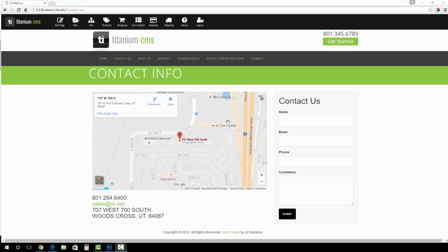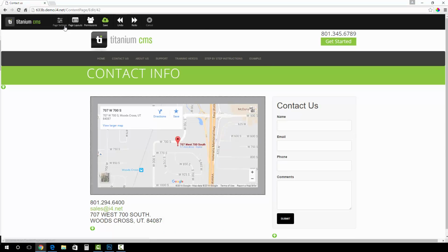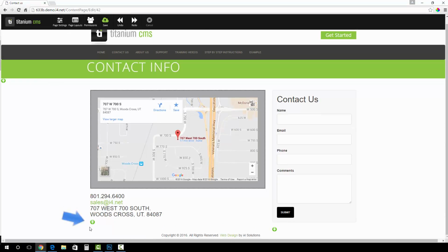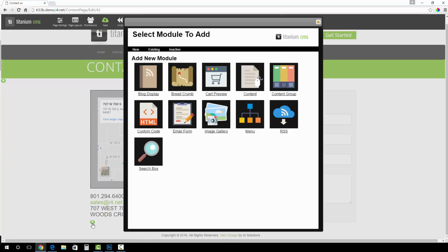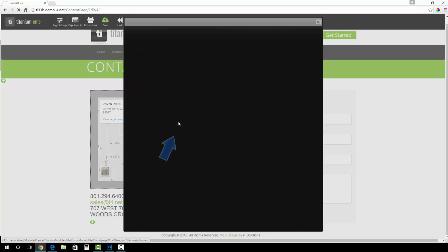To create an email form, make sure you are on the page you want to add it to. Most commonly, they go on the Contact Us page of your website. Then click Edit Page in the Titanium CMS toolbar. Now click on a Module Add button. From the Select Module to Add pop-up, click Email Form.